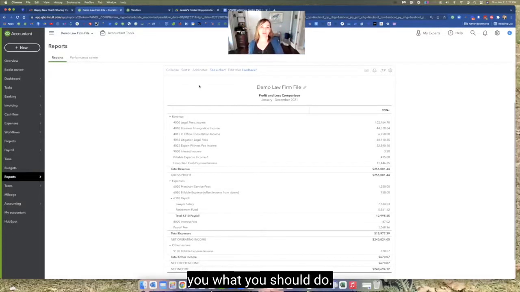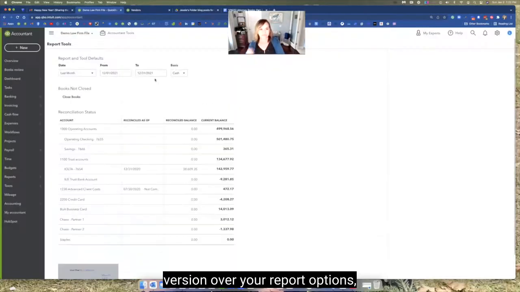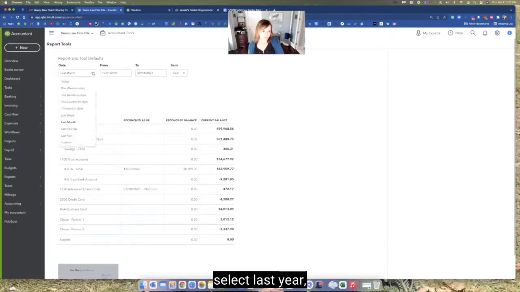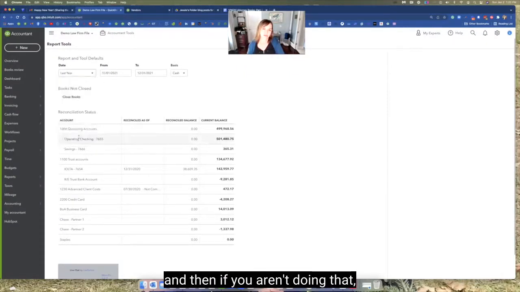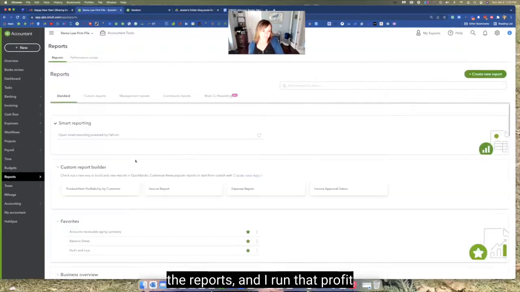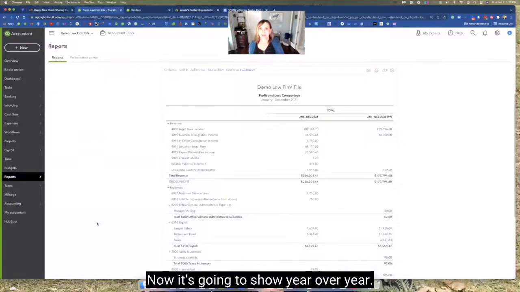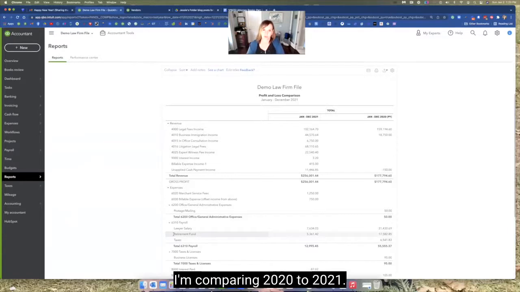So I just want to show you what you should do first. If you're an accountant or bookkeeper and you're using the accountant's version, come over to your report options, select last year. And if you aren't doing that, make sure that you set your records to show last year and then your basis that you want to do it on. Now, if I come over here and do the reports, and I run that profit and loss comparison report, now it's going to show year over year. I'm comparing 2020 to 2021.